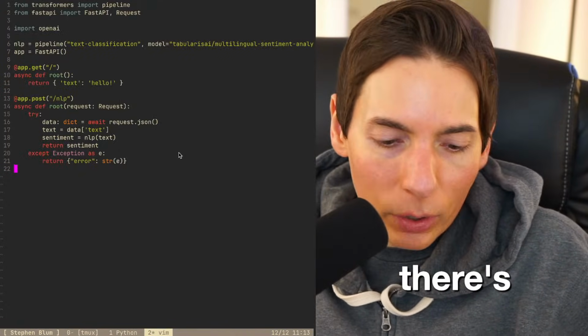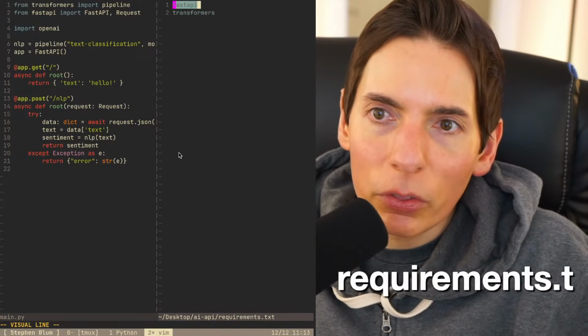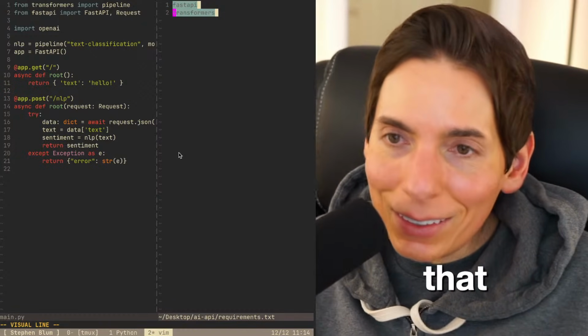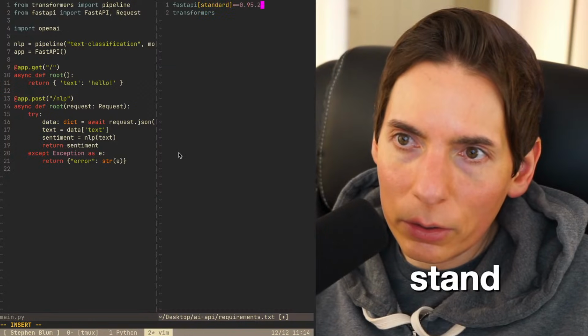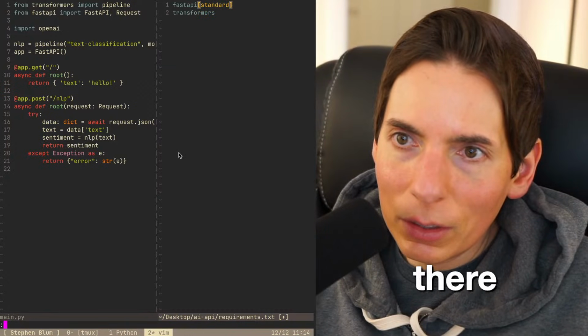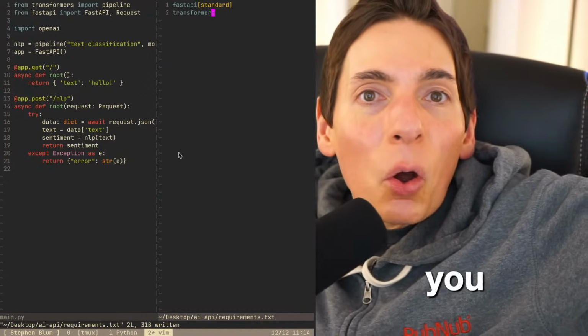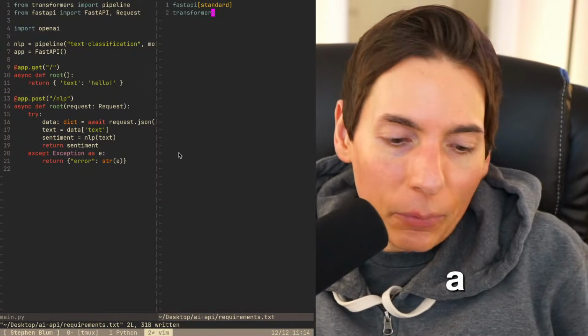And then there's also a dependency file right here called requirements.txt with all the libraries. Only two libraries we had to import. Isn't that neat? I think we have to do standard though. Get rid of this here. There we go. Let's get that. That's it. And now you have your own AI API that you can deploy into production, and it's high scale, right?